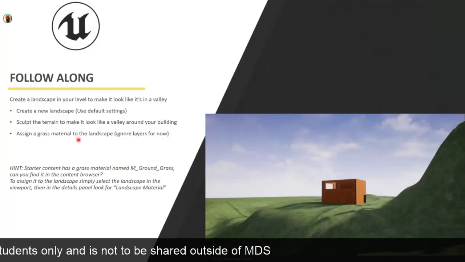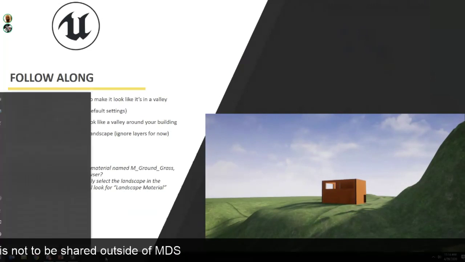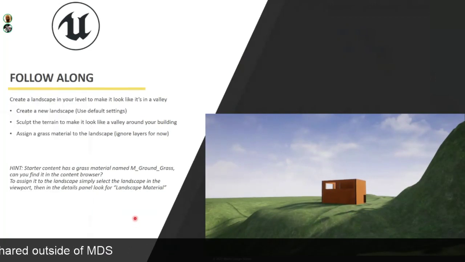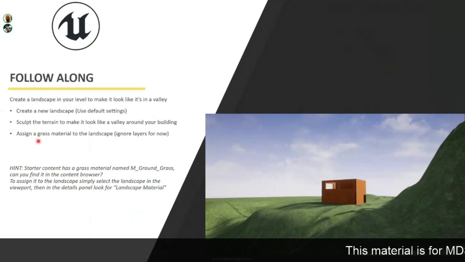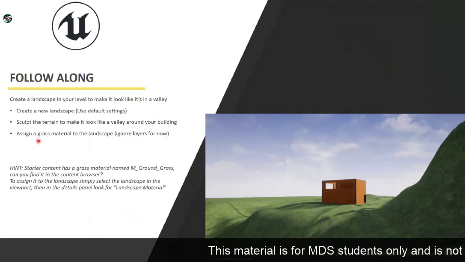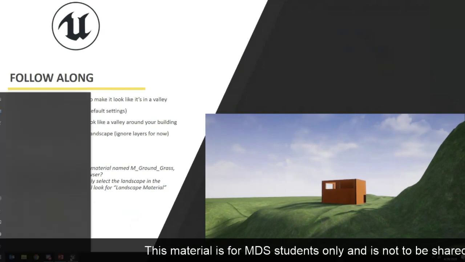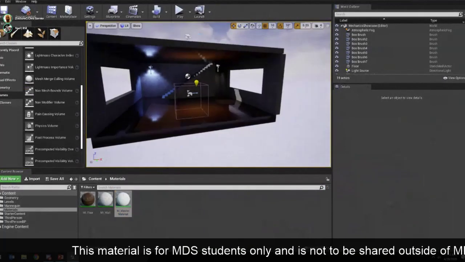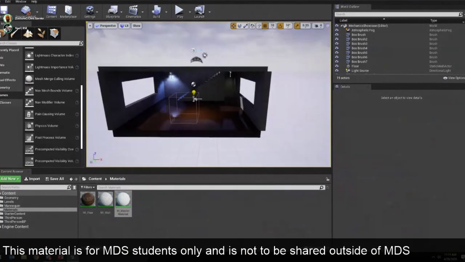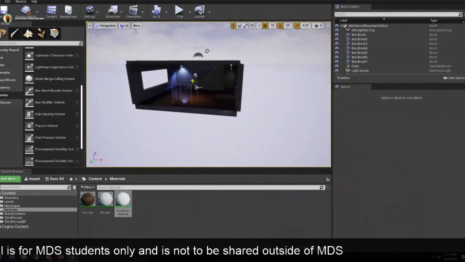Let's try it. What we're going to do is create a new landscape. We're going to make it look like our house is on some kind of terrain, and then we're going to assign a grass material to the landscape. All right, let's try that. So I'll go in engine. Yeah, we have a house right now. It's kind of floating, which sucks.